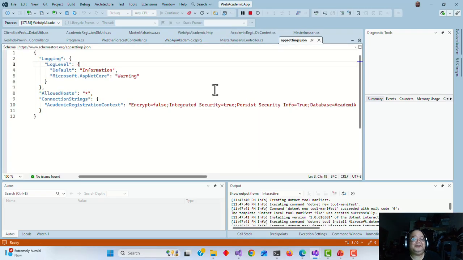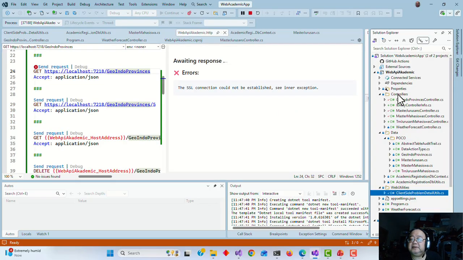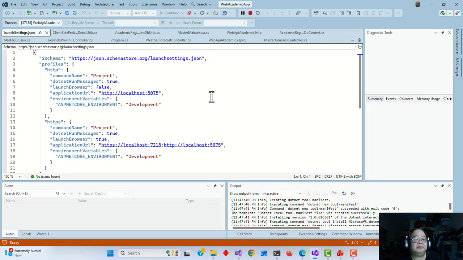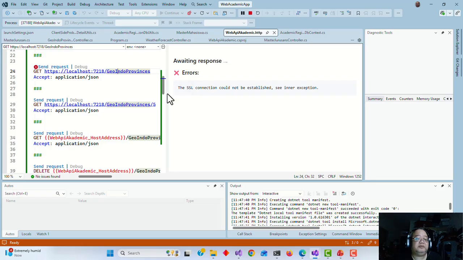Why do I have to set this thing again? Okay, this is for the appsettings.json, and let's look at the launch settings instead of that. Look at, okay, this is the one that uses HTTP instead of HTTPS. I'm just going to prove it to you. Okay, send request.